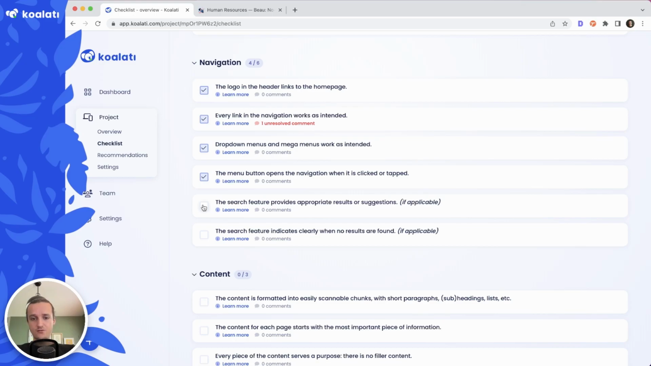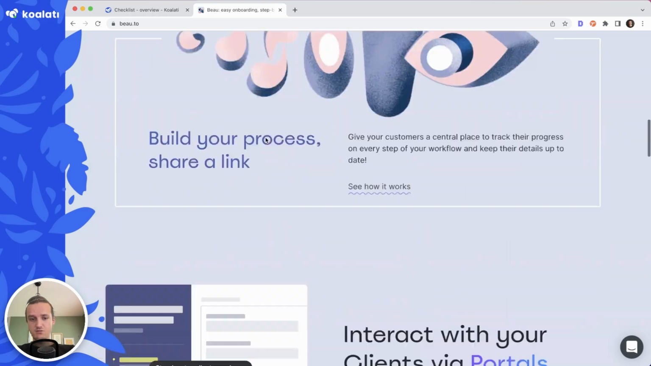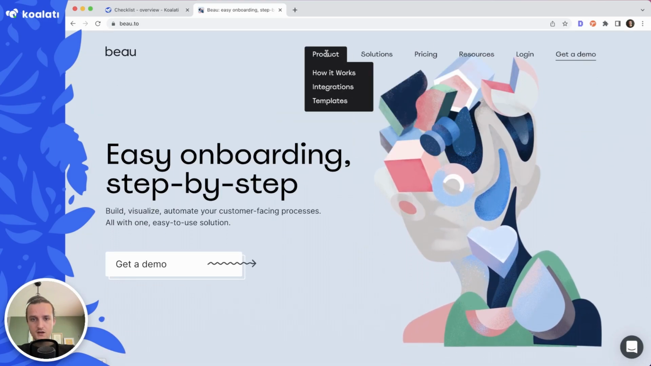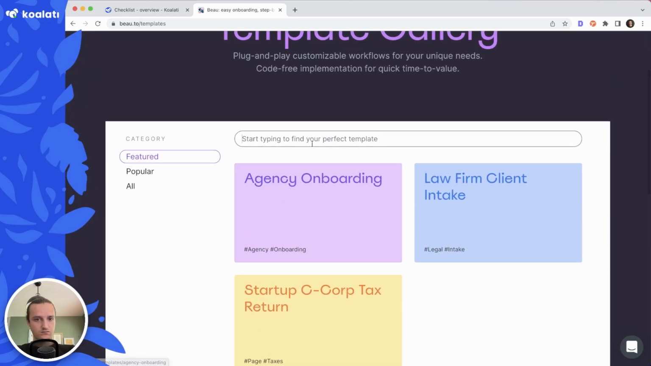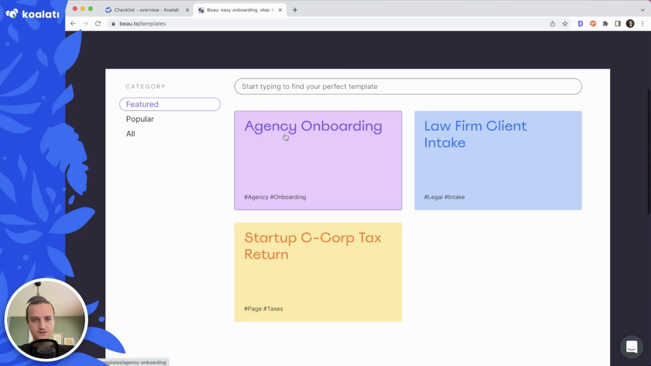The search feature provides appropriate results or suggestions. In this case, there's no search bar anywhere that I've seen. Is there a blog? Perhaps in templates? There's a thing here, but I don't think there's just 3 templates here. So it's not going to be a huge search experience.